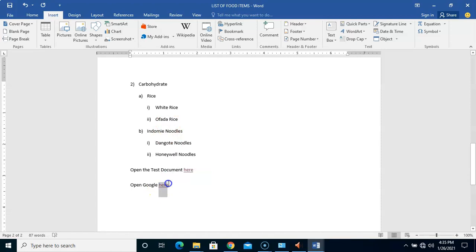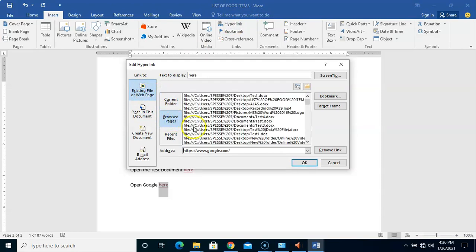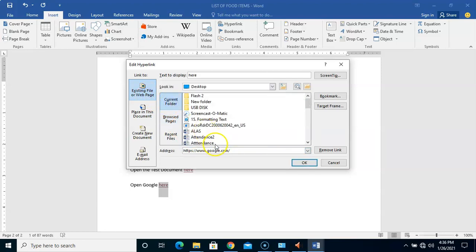All you need to do is select the text you want to make the link, go to hyperlink, come to existing file or web page, then come to browse pages, then you can type the address here. So you could even come to existing file without coming to current folder. You could type the address here, depending on what you want. Just put the address here, it is going to work very fine. So that's how it works.